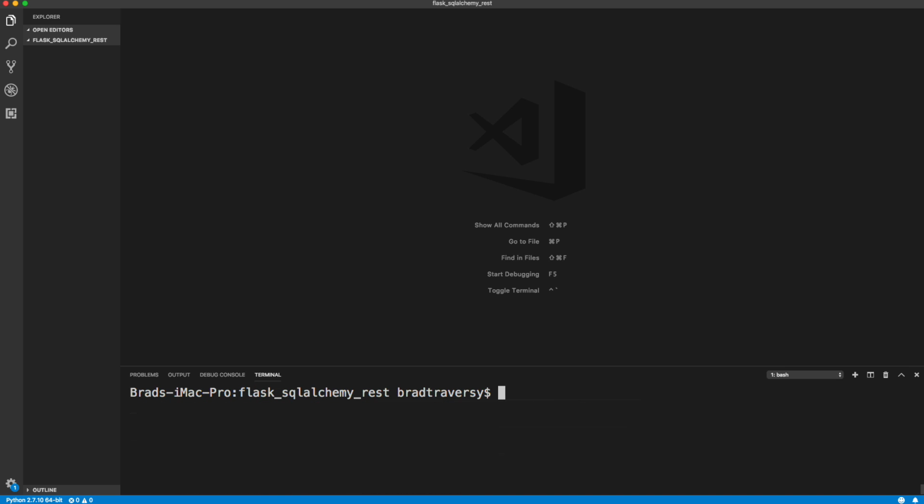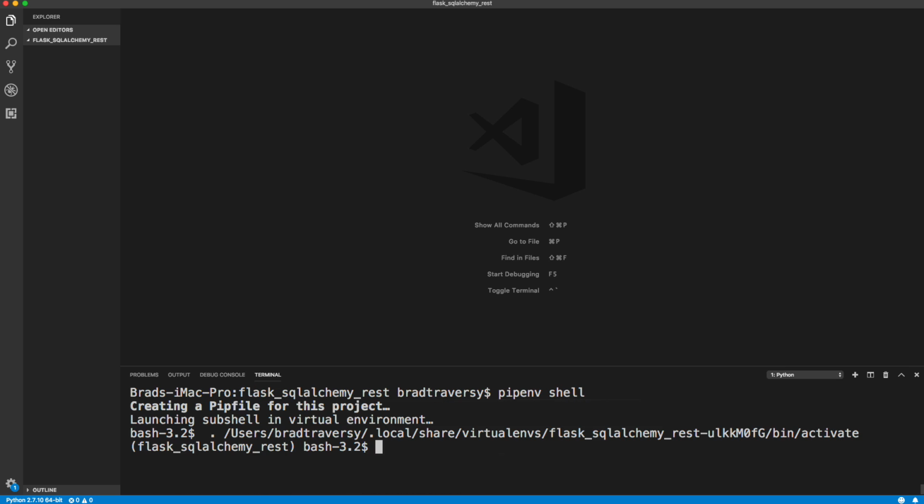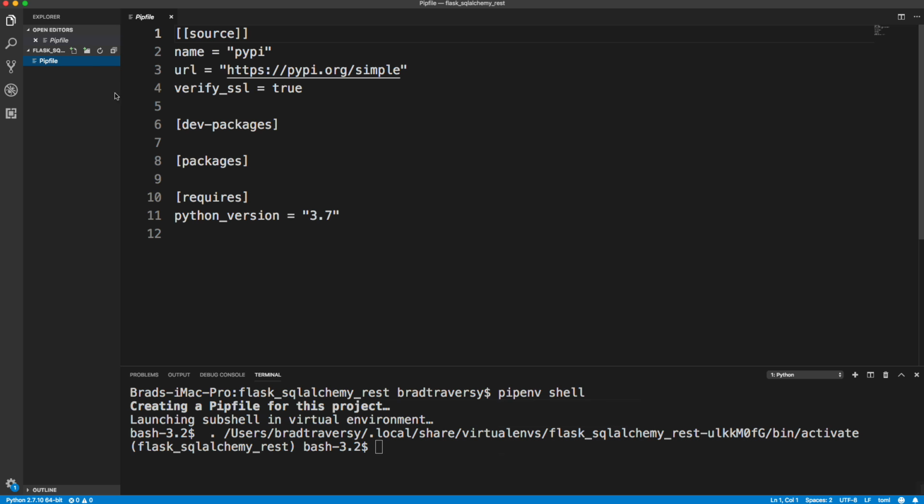Okay, once you do that, you can simply run pipenv shell, and that's going to activate your virtual environment. It's going to create a Pipfile, which holds all of your dependencies, all your packages that you install.